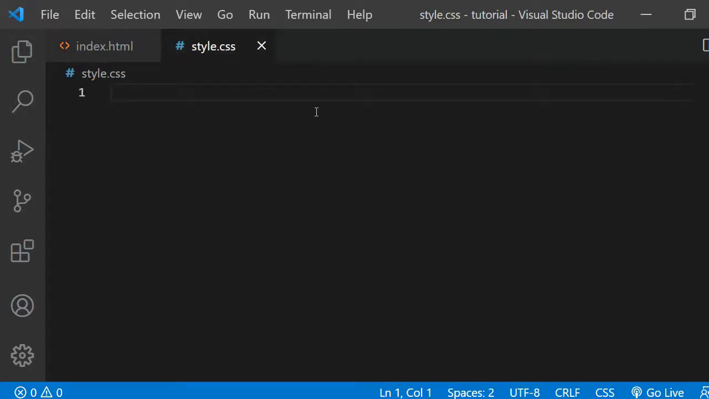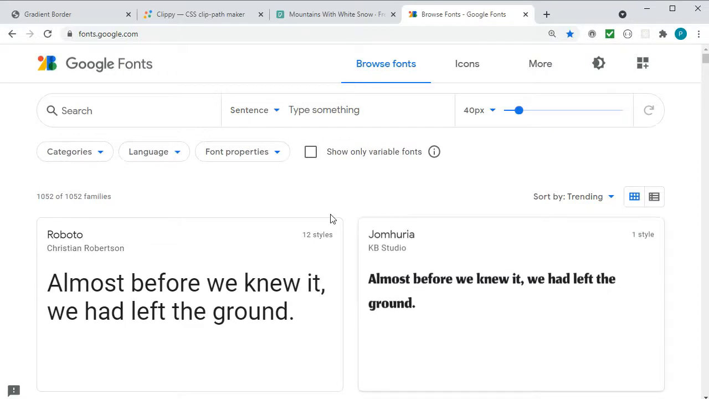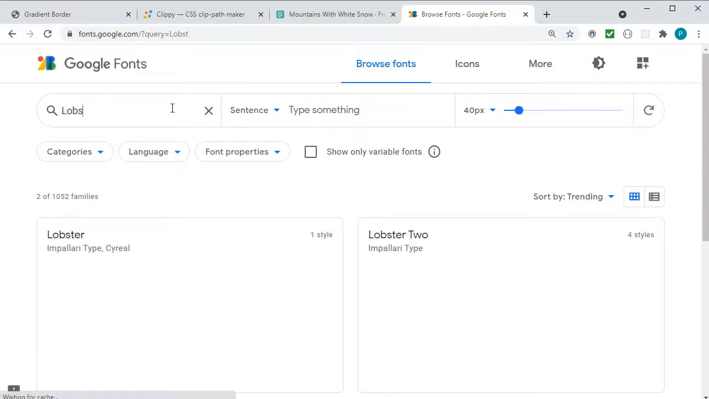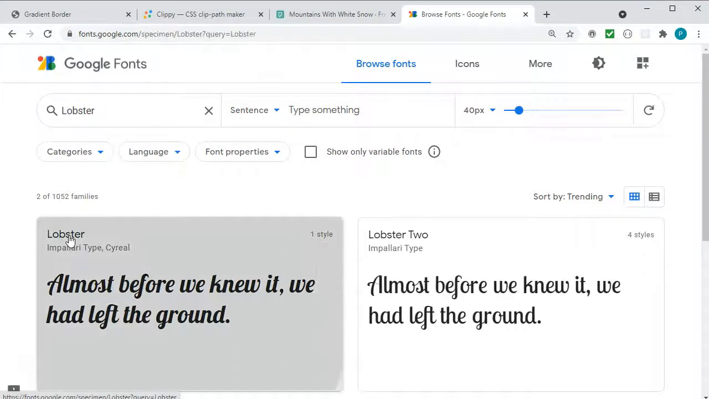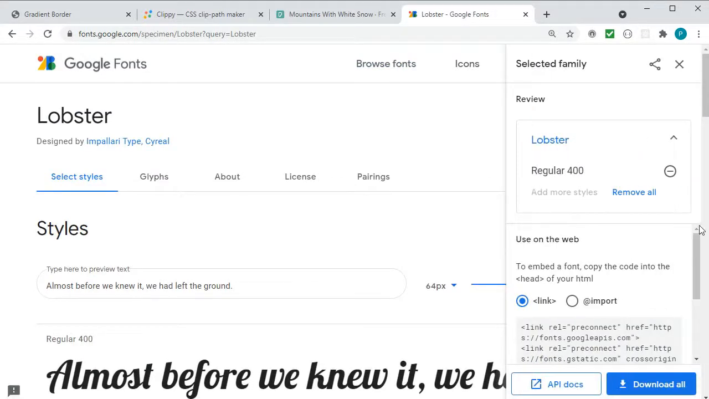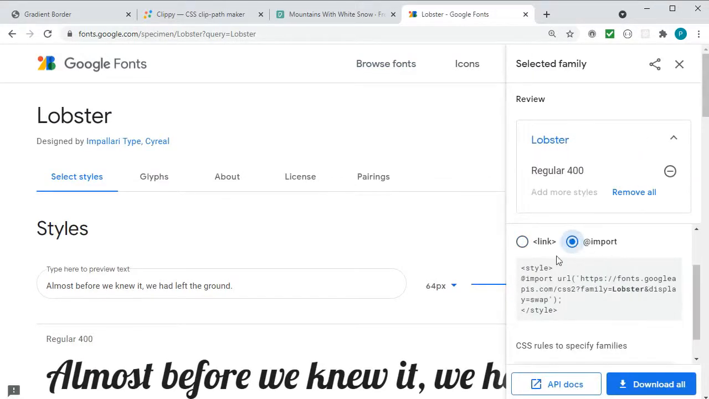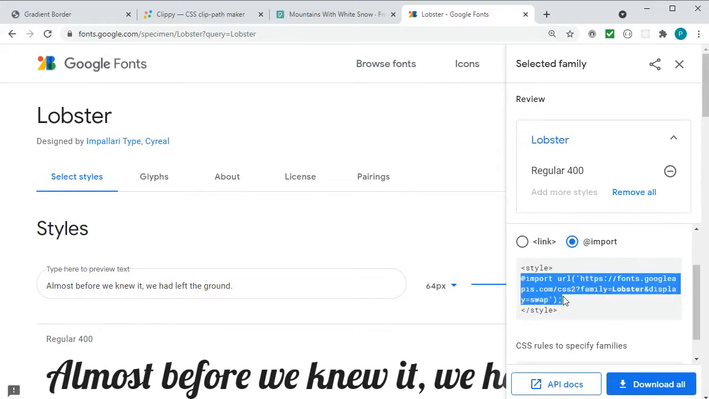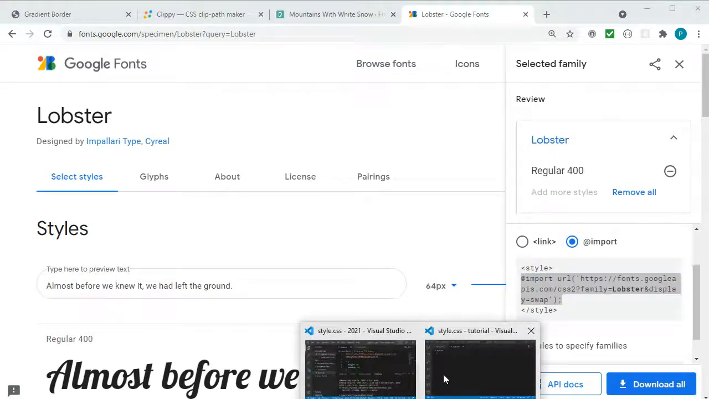At the top of my style sheet, I want to import the font Lobster, which you can find on Google Fonts. I will quickly show you how. Head over to fonts.google.com, search Lobster, click on the search result, and then click on Select this style. It will open up a side panel. Here you can click the radio button with import, copy the import statement between the style tags, and then paste it in your style sheet.